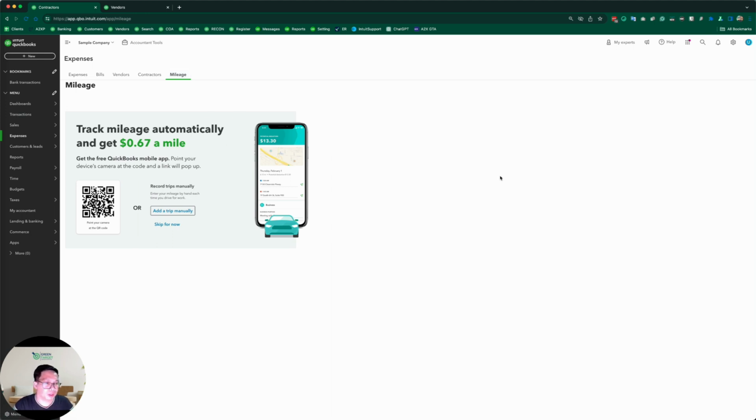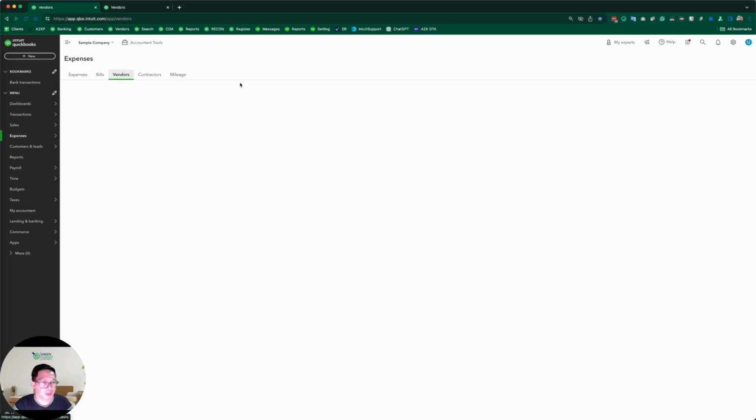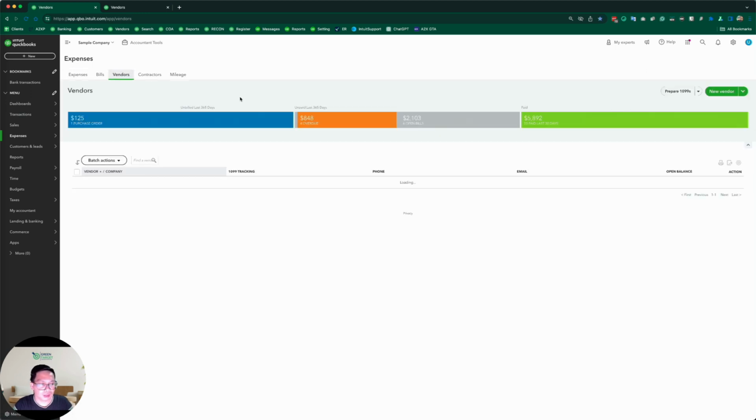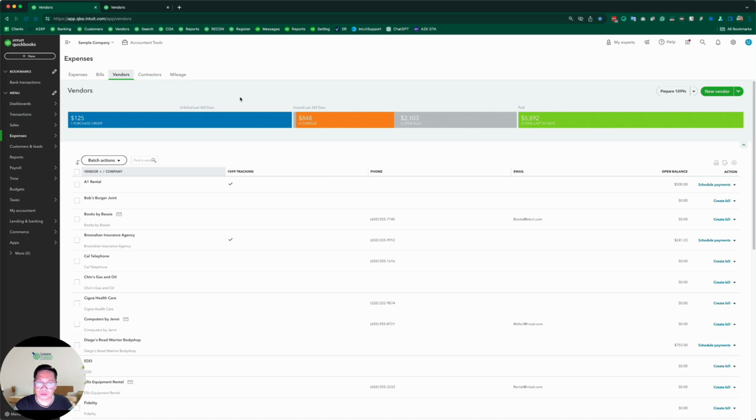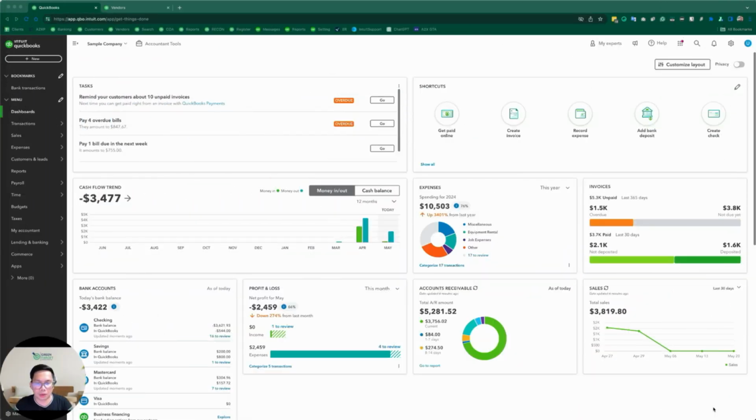Okay, so now we are done with the expenses tab, the vendors management, and the contractors and bills. So we can move now to the next most common task that you will do in QuickBooks Online, and that is reviewing your reports. Okay, and that's it for our QuickBooks Online demonstration.